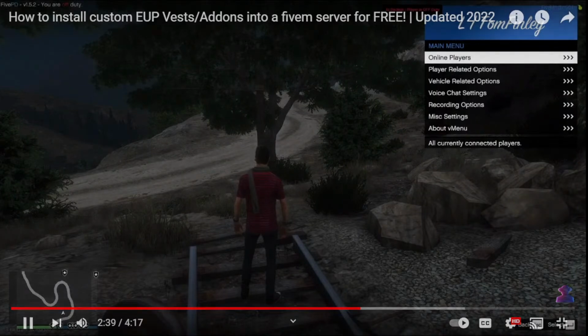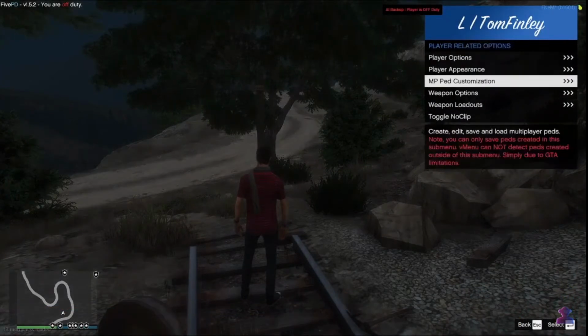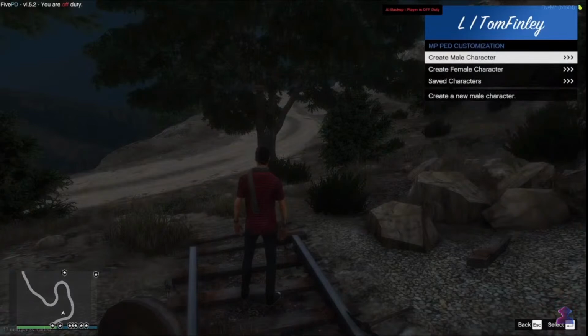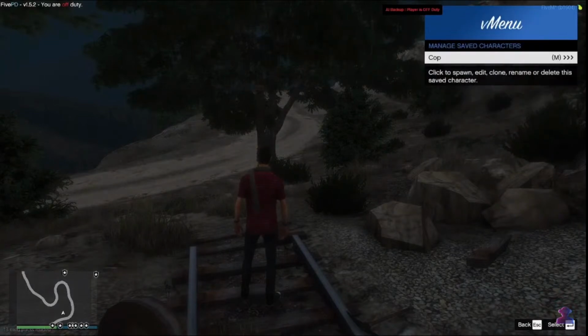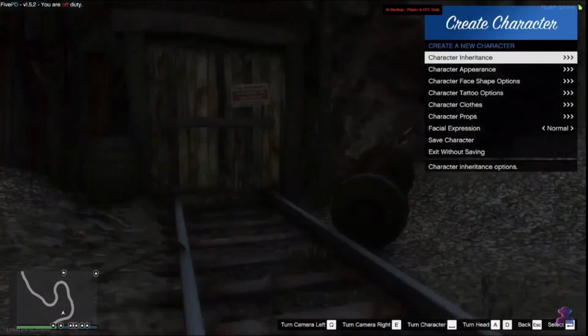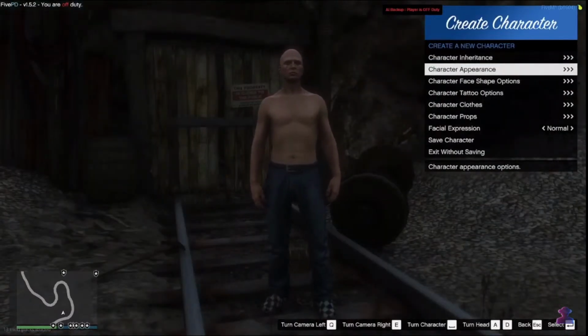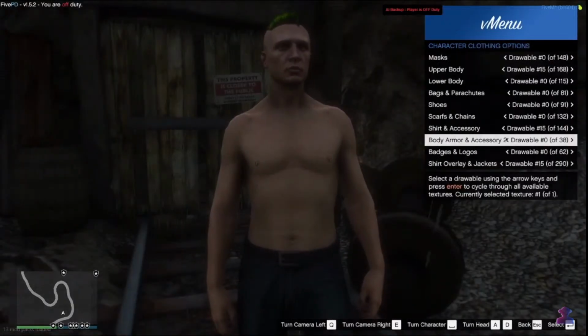All you want to do is go to player related options, then go to MP ped customization, and create a male character, or go on one of your saved characters, it's really up to you. But for the sake of the video, we'll create a new character. Then you can customize your character how you want, and I'll cut back once I've done that. I literally just changed one or two things because I didn't want to take ages.